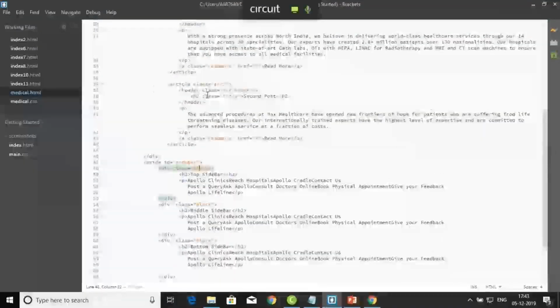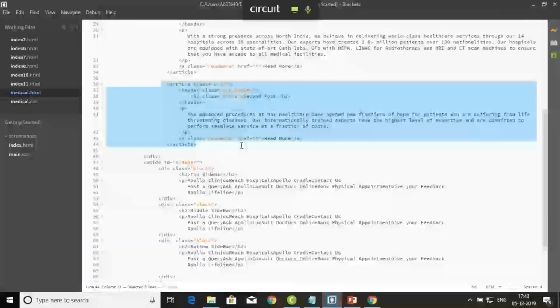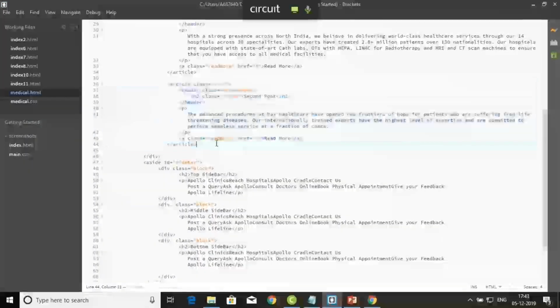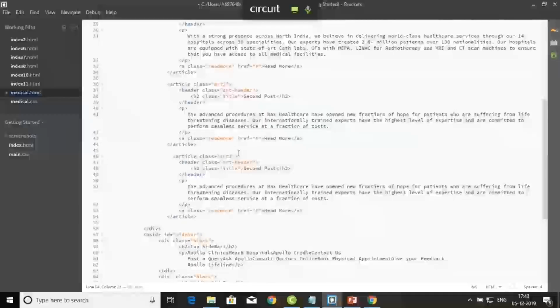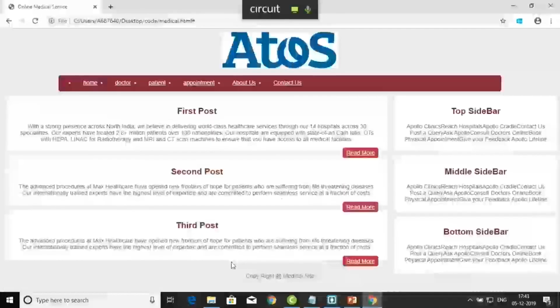Okay, just copy this, Control C, Control V, and I zoom into the article 3, and it is third post. Okay, so save it, file, save all, and you can see how these 3 articles we have and 3 sidebar content. Right, this is our header.